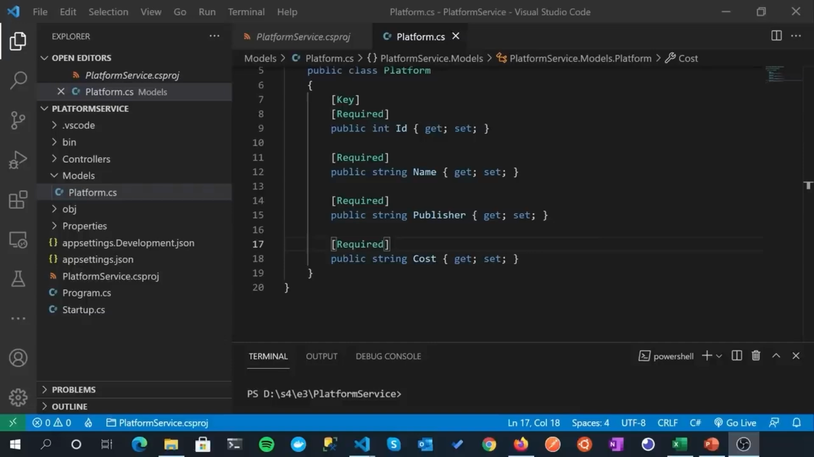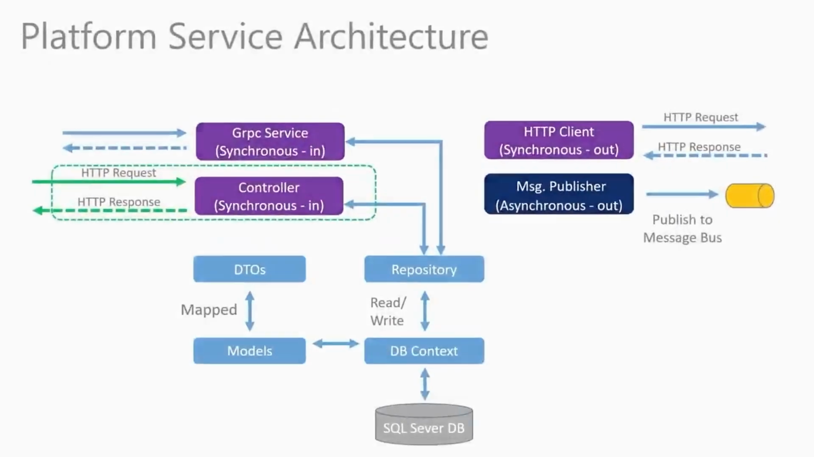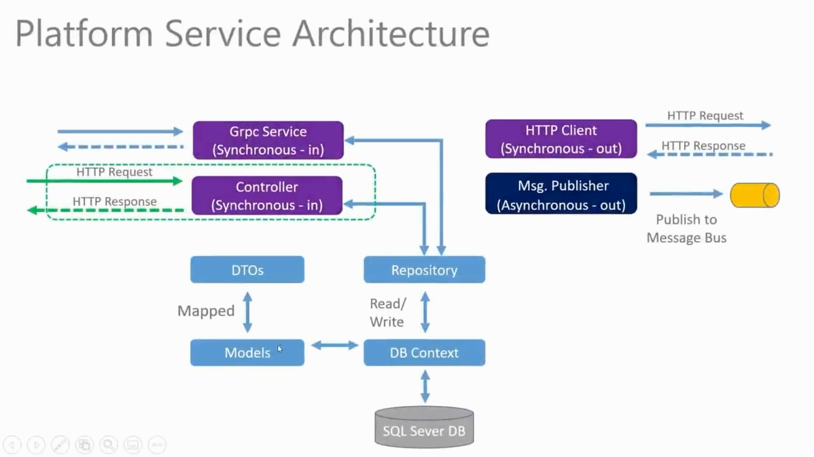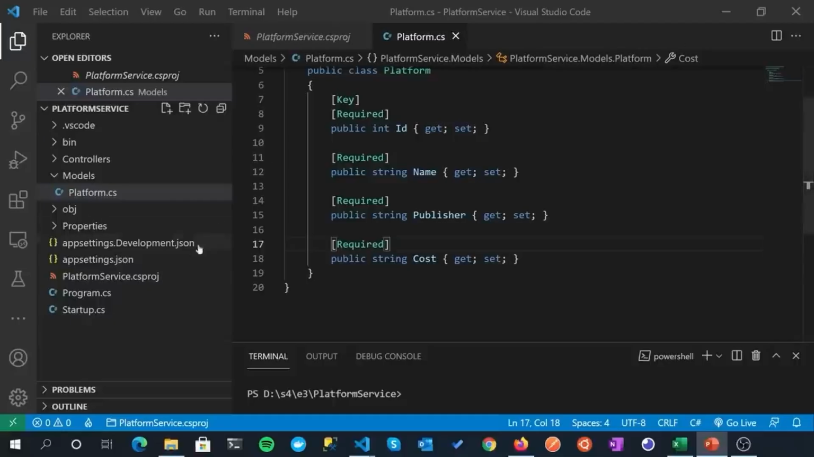All right, so the next thing we want to do is create our DB context. So again, we'll pay a quick visit to our architecture. We've created our model, just a platform model. We're now creating our DB context, which effectively maps our models down to our persistent data store. To begin with, we're just using an in-memory database, but we will move to SQL Server eventually. So this is the next thing that we're going to tackle.